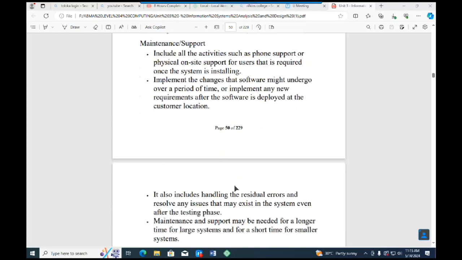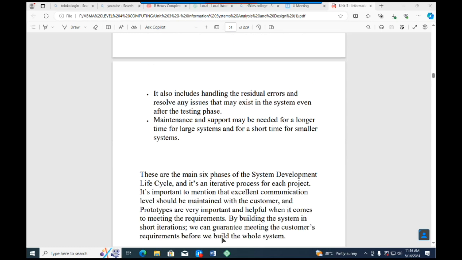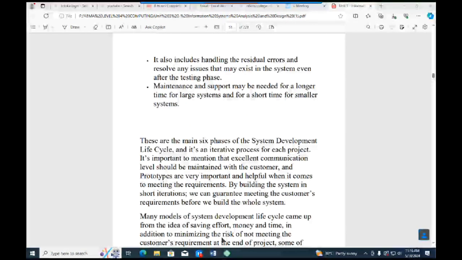Now, maintenance and support is going to include all the activities. For example, we have phone support, or physical on-site support, where users can get help when they are installing the system. We can implement changes that the software might undergo over a period of time, or implement new requirements that we have realized the system requires. Then we deploy it at a customer location. Here we can also handle the residual errors. We can solve any issues that might exist in the system over a longer period of time. Maintenance and support is going to be needed as long as the system is working.